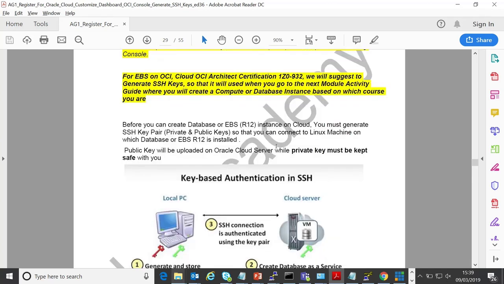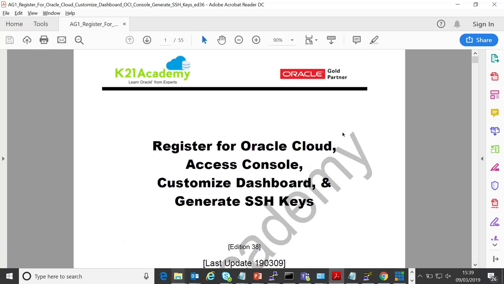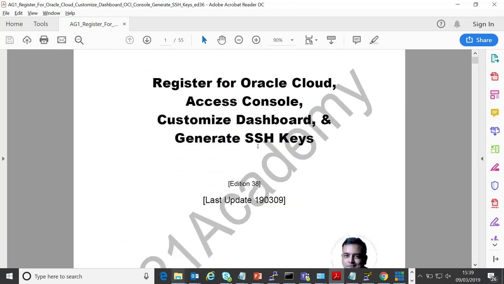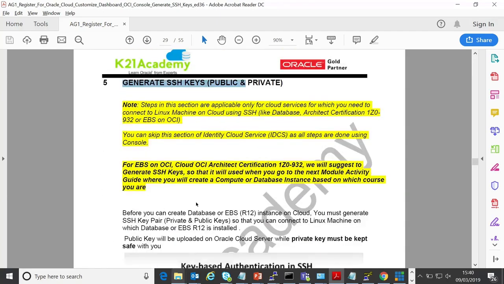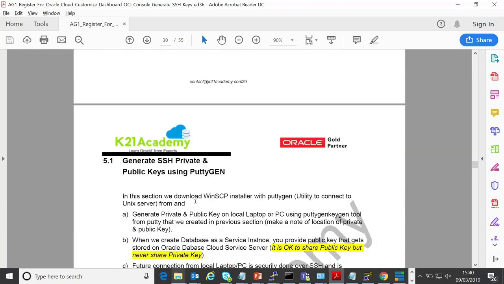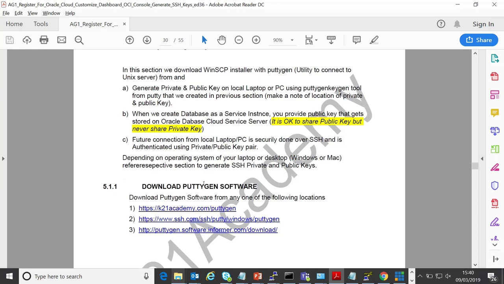So this is what I'm going to show you how to do. You're going to create the SSH keys. Again, we've covered this in this guide, which is register for Oracle Cloud. This is the first guide that you must follow. The first thing you should be doing is creating SSH keys, and you create SSH keys using a utility called Puttygen. Using Puttygen, you can create this SSH public and private key.